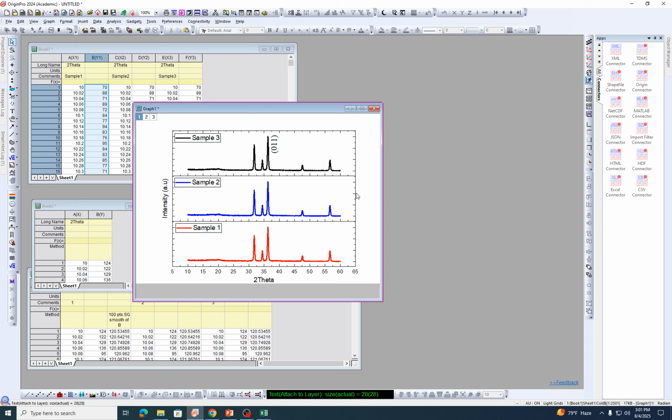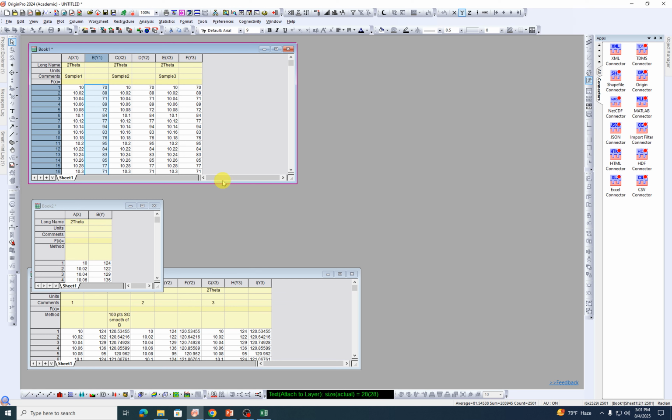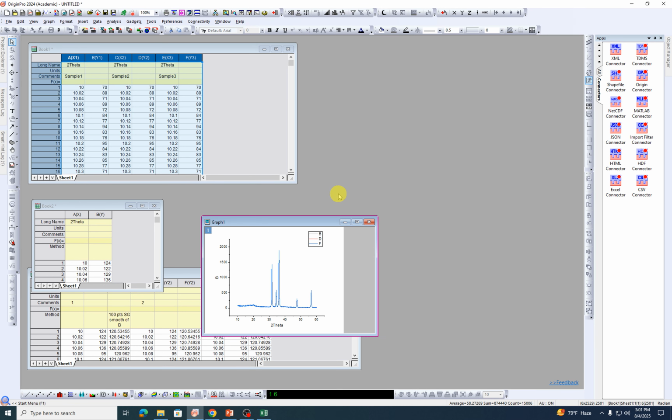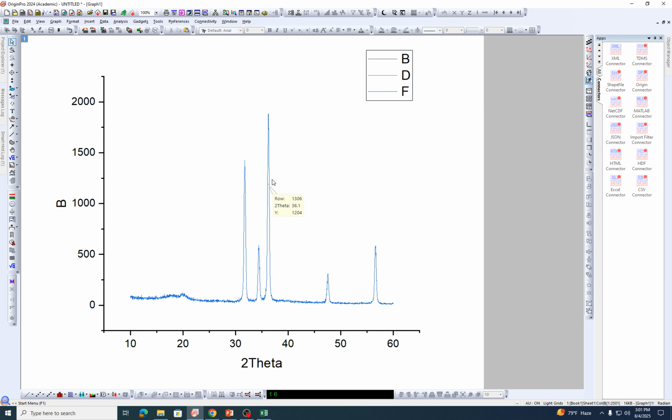So this is one way how we can draw multiple lines on a single graph. Okay, let's delete this one. Now I will tell you another method. Select all the columns for all the samples. Draw a single graph. Okay. But you can see there are three graphs, B, D, and F. So just click the graph, go to the right-hand side, and choose the option Extract to Layers.